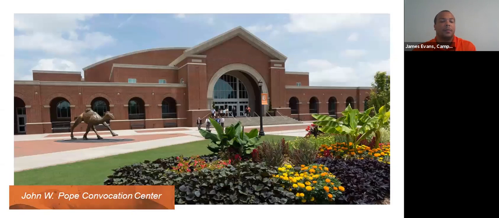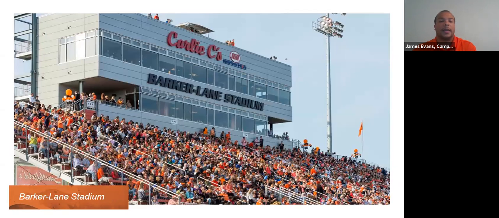This is our John Pope Convocation Center. This is where we have all of our graduations, and also men's and women's basketball and volleyball compete here. This is Barker Lane Stadium, where our football team and also women's lacrosse team compete. Barker Lane Stadium holds about 5,000 students for each home game. And if you're wanting to come to Campbell, this is probably one of the best sporting events you can attend.